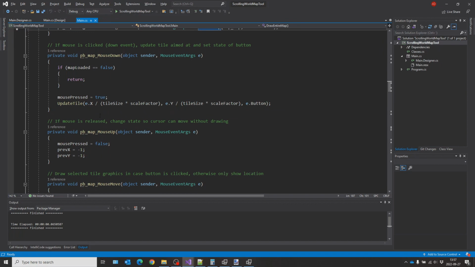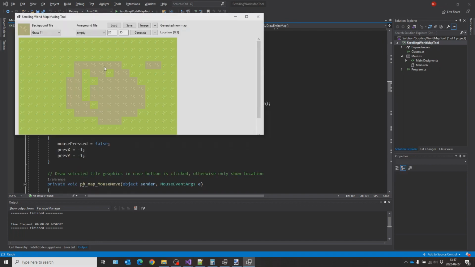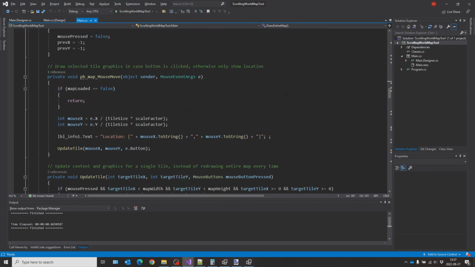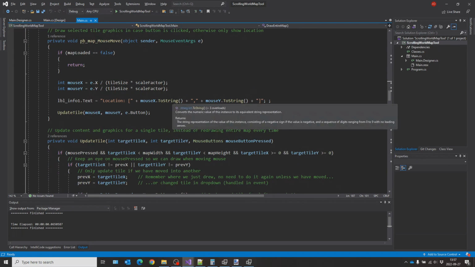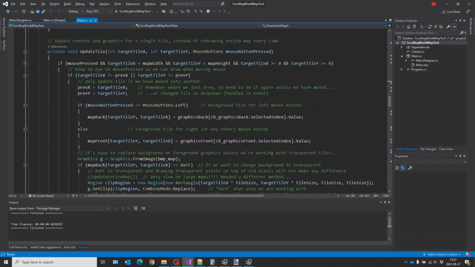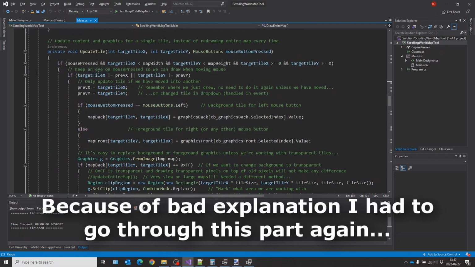So keeping track of where we are in the box and the tile size and the scale, so we can identify what X and Y we're in. And then of course, if we release the button, then we stop drawing. And keeping track of all these minor things to make it work in an intuitive way. So the update tile looks like a mess, but it's actually not too bad, like everything else in this code.